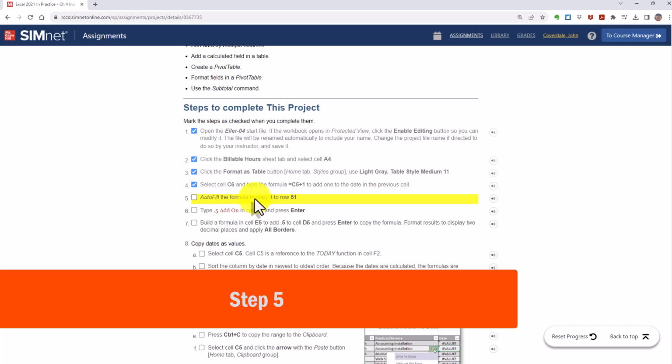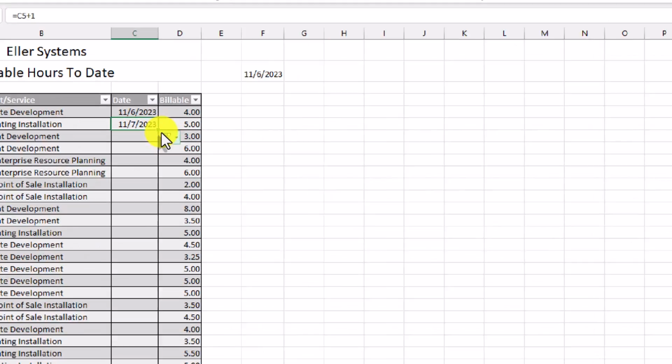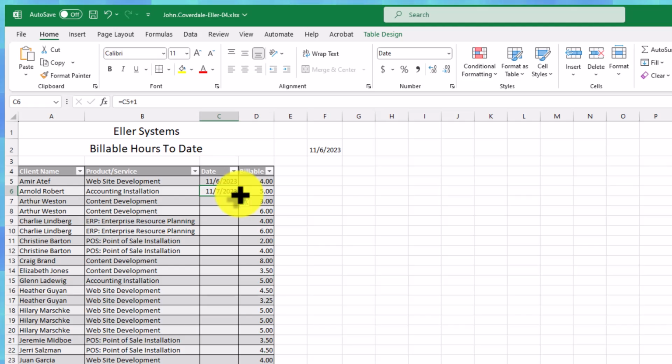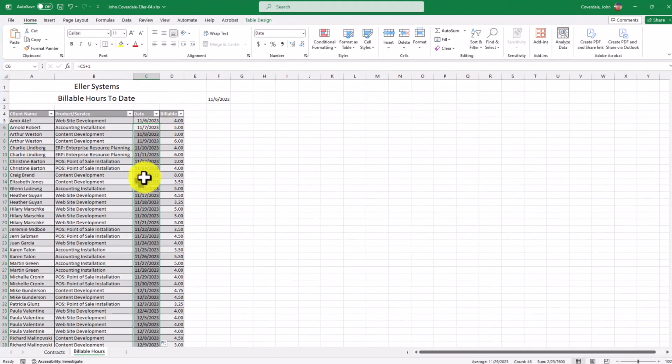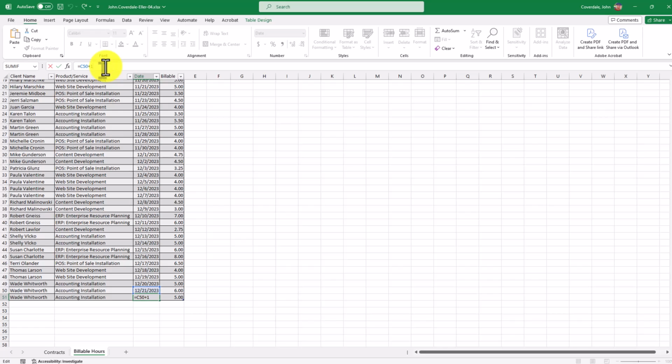We're going to use autofill to copy that down to row 51. So let's do that right now. I'll go ahead and click on the formula that we just created. Look in the corner of that cell, you're going to see a little green square, and I'm just going to put my mouse over that and double tap, and that's going to fill all these dates all the way down, adding 1 to each date from the previous row as it moves that formula down the range.